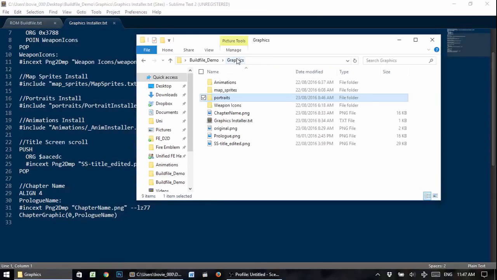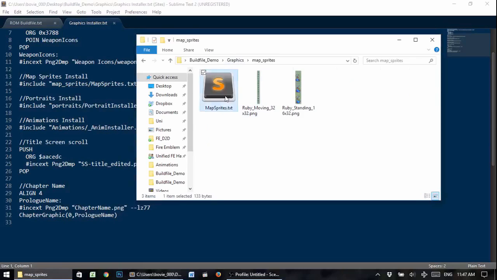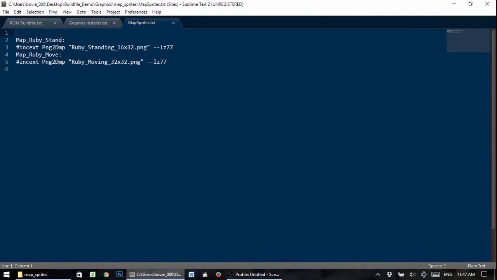And we have our map sprites. They work pretty simply. It's just PNG to dump LZ77 and making a couple of Nightmare edits using CSV.